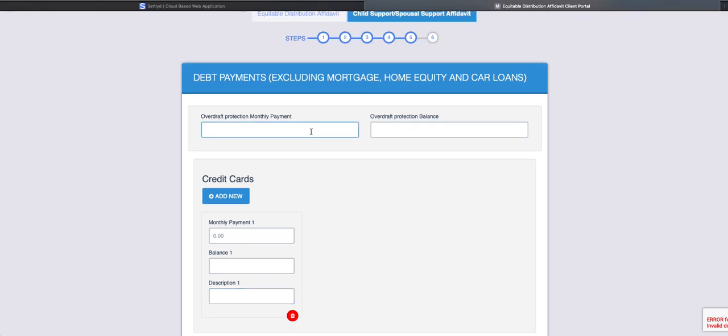And let's just say that you pay $15 a month for overdraft protection and there is a zero balance. Let's say you have 2 credit cards, you'll want to add another one, and let's say that the monthly payment on one is $50 and the balance is $1,800, and let's say that there is a monthly payment of $50 on a card that you on this one have $2,200. And let's say this is a Visa and the last 4 digits of the account are 1111, and this is a MasterCard, and let's say it ends 2222.